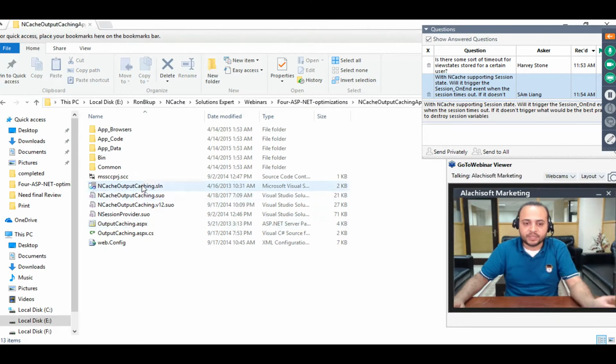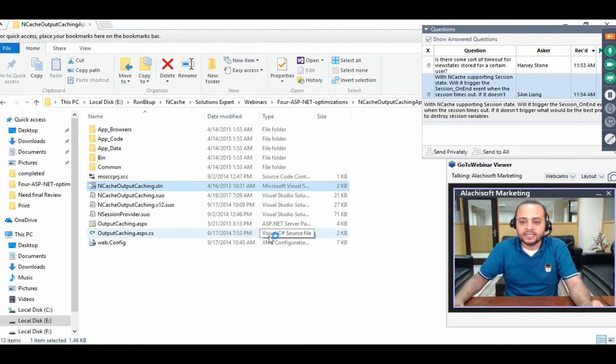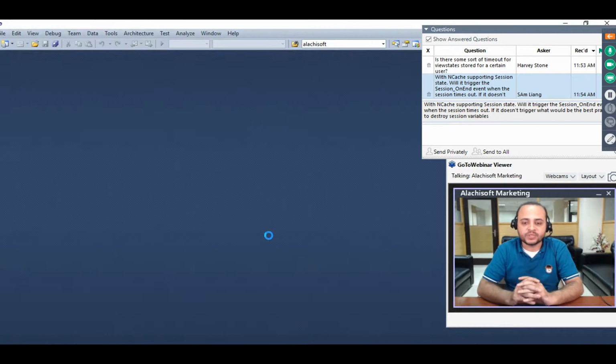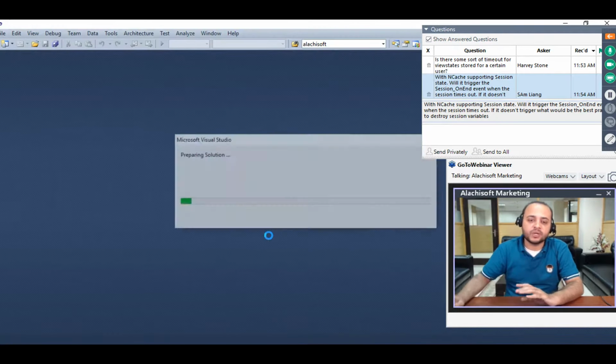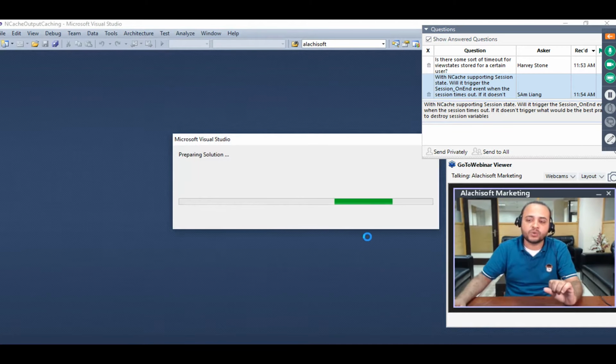And here's a sample application for that, and I'll just show you. And towards the end, I'll show you the object caching as well. So that's the fourth option. This is the third one, and then we'll move on to the fourth one.